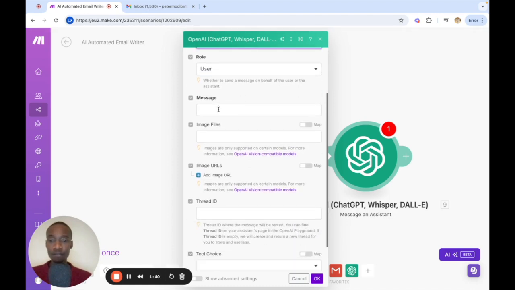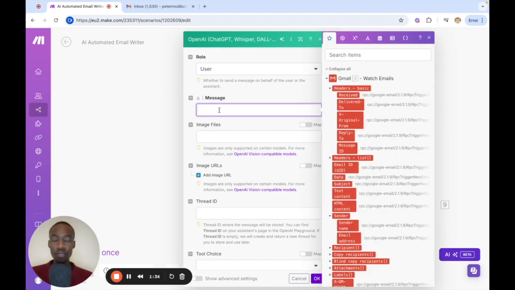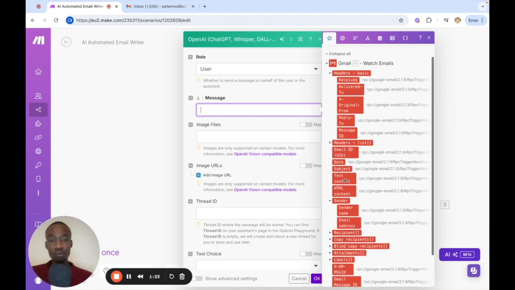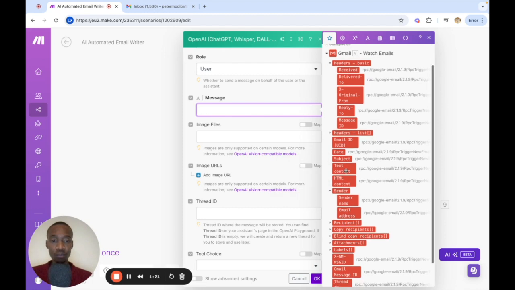Okay, and then this is important. What you'll do now is you'll click on message, and then you need to map the query that you're getting from the Gmail one, so the watch emails module, and you need to map it into this part right over here. So you just click there, then this is what's going to appear. So this is from the previous module that we had, and you're just going to scroll down, and where it says text content, click on text content.